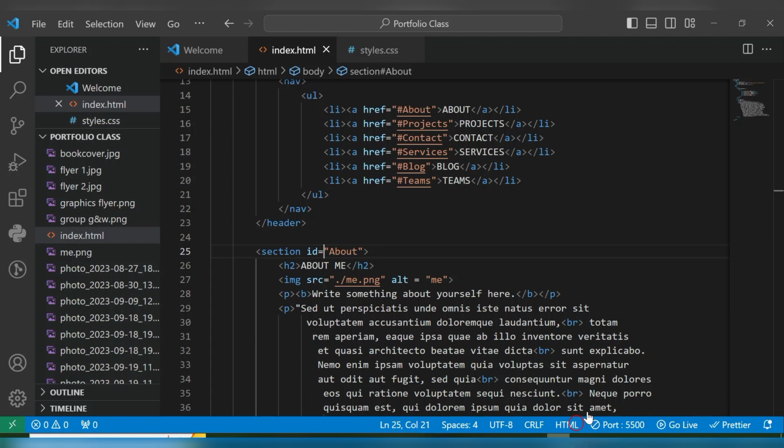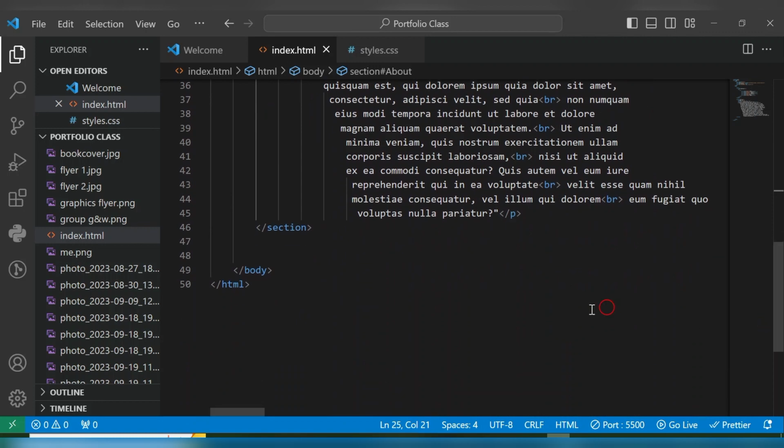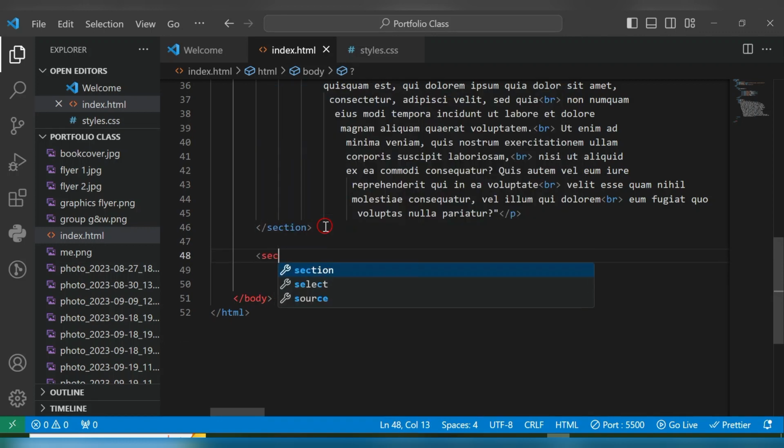Be cool. So now after this we'll be going to the next part. We're done with the about section. Remember to close it. We are done with that section. Now let's go to another section. Let's give space. So let's go to the next one.